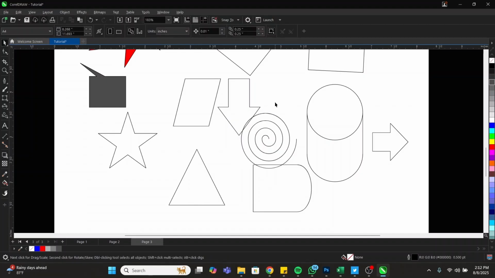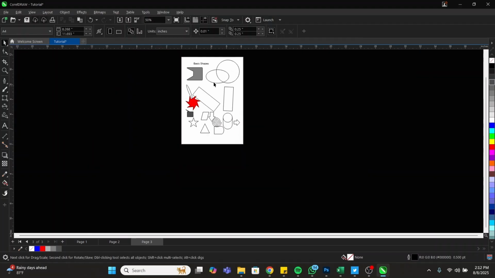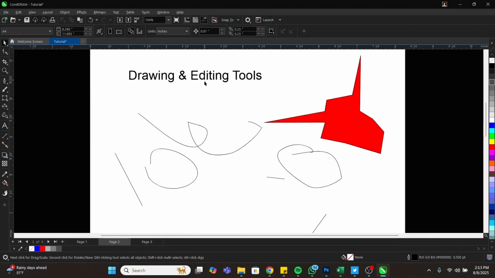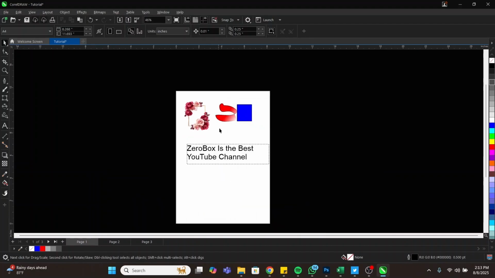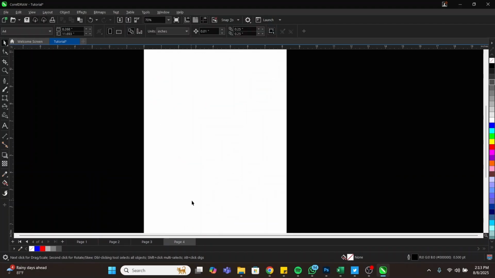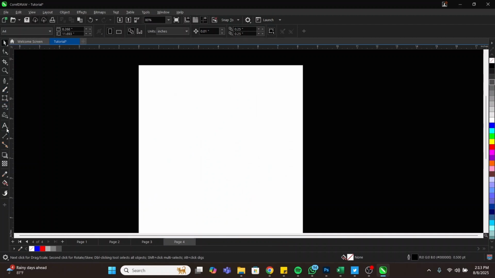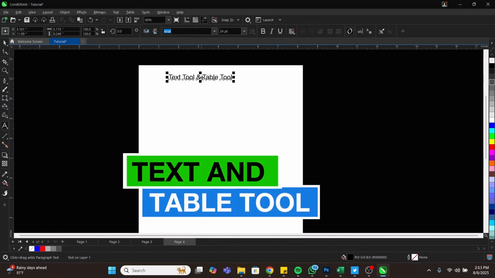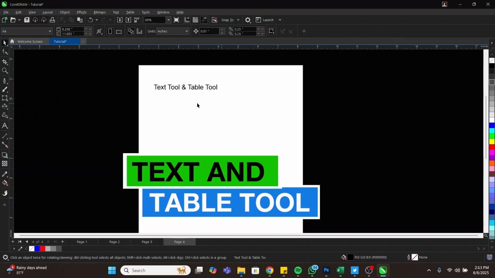So we've explained 3 segments now. This one is the basic shapes. This one is the drawing and editing tool, and this one is the pick tool that I explained. So to explain the next segment, I will need to come and insert another page again, right? So this one, I'm going to be explaining the text tool and the table tool.